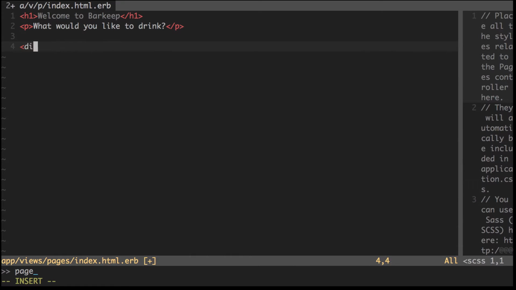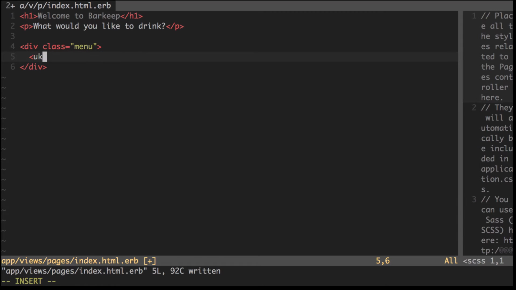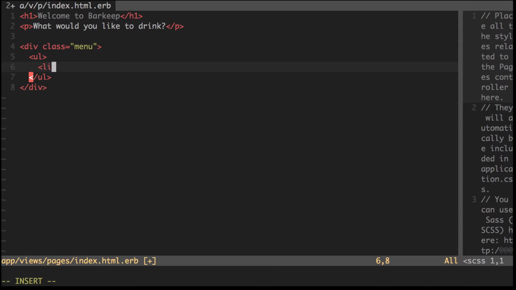Okay, let's create a div here. Let's call it menu. And that menu will just have a list of items. Whiskey. Sake and let's do wine.